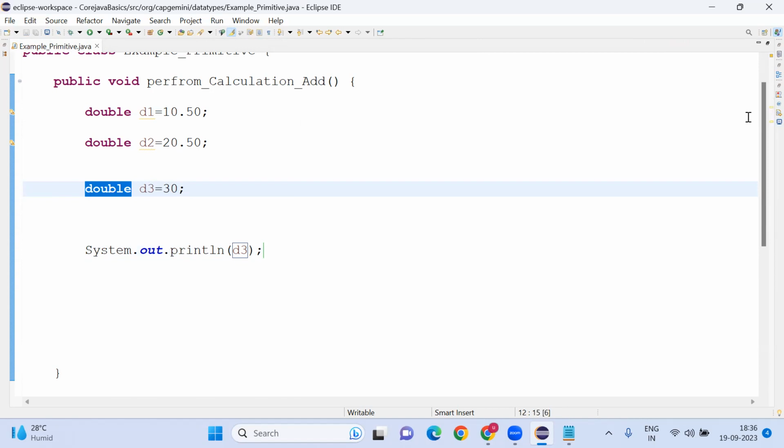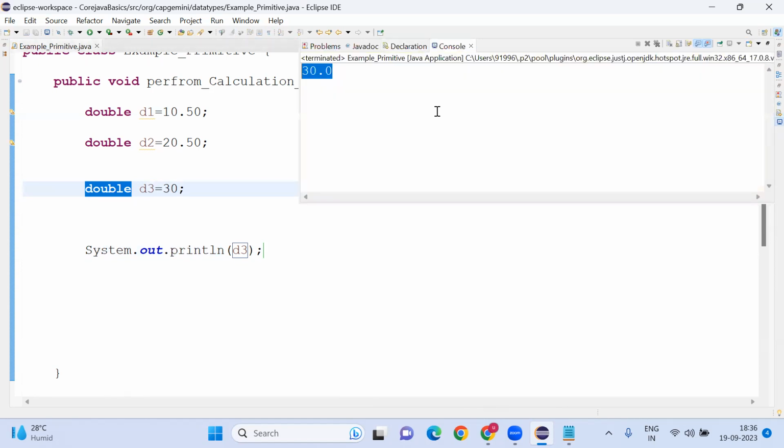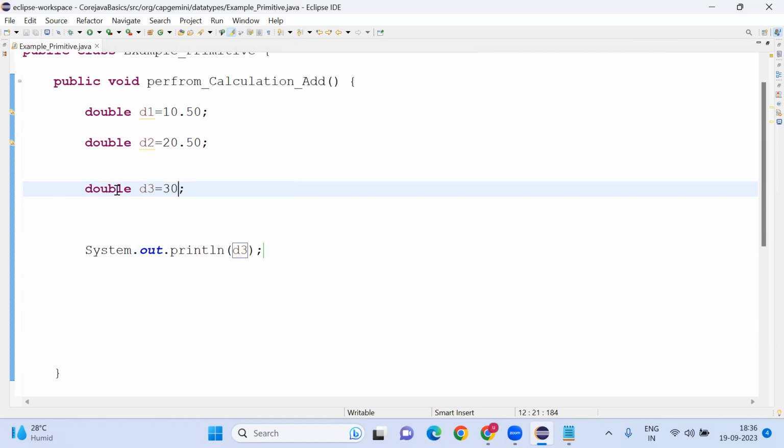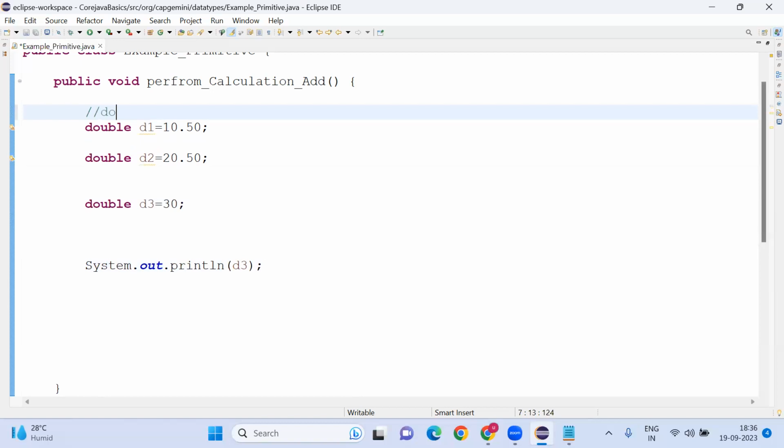Whatever data type we define, the system will add this value because we represented this as a double data type. Here, double is the data type, D1 is the variable, and it is assigned or initialized with value 10.50.